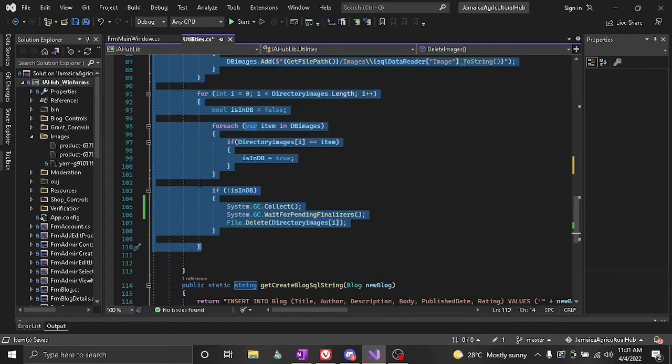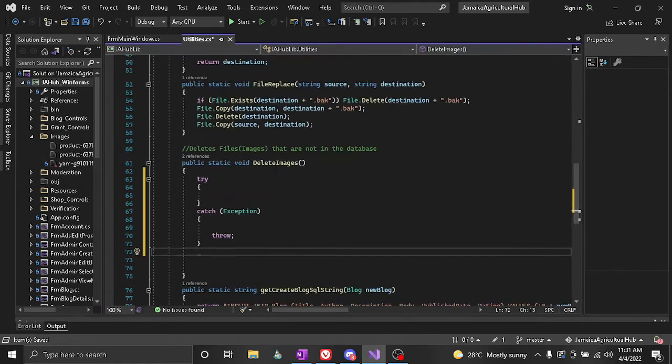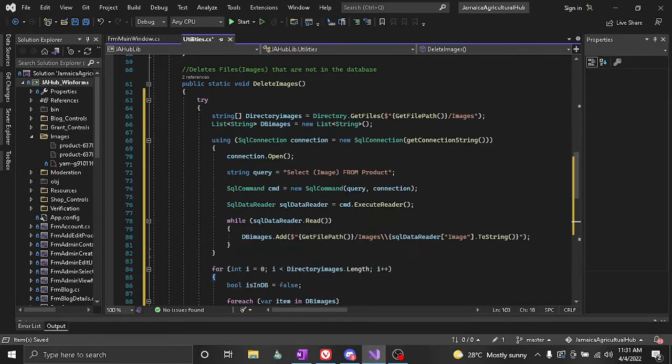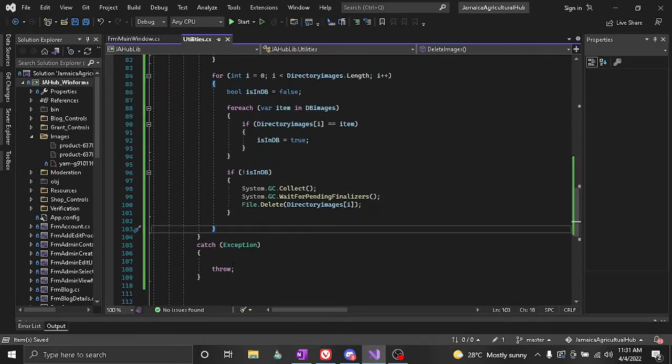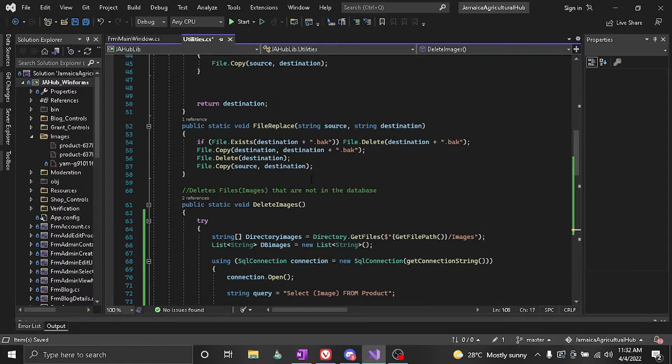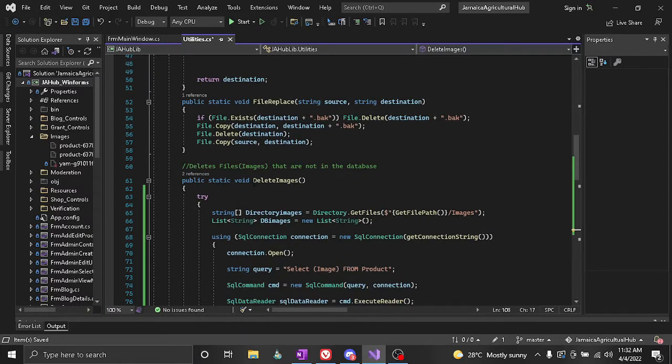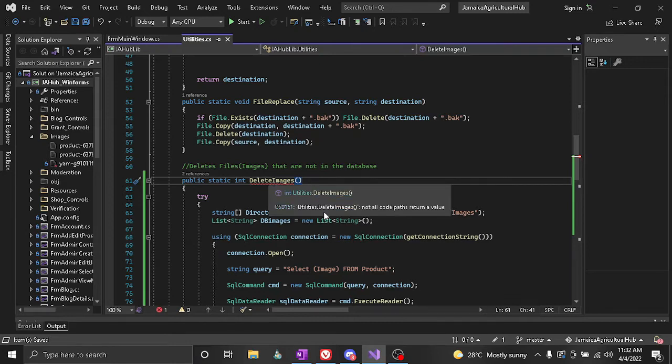I believe this is it. Should not get any errors. Alright, everything is in the right place. This is in a utilities class. Is this method returning anything? We're going to return an integer.